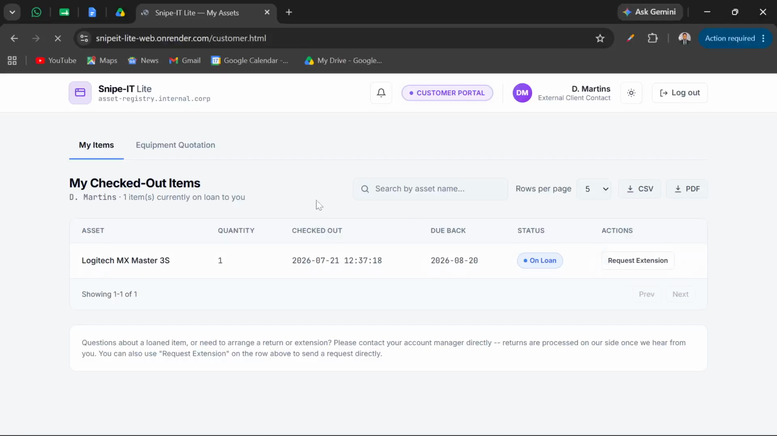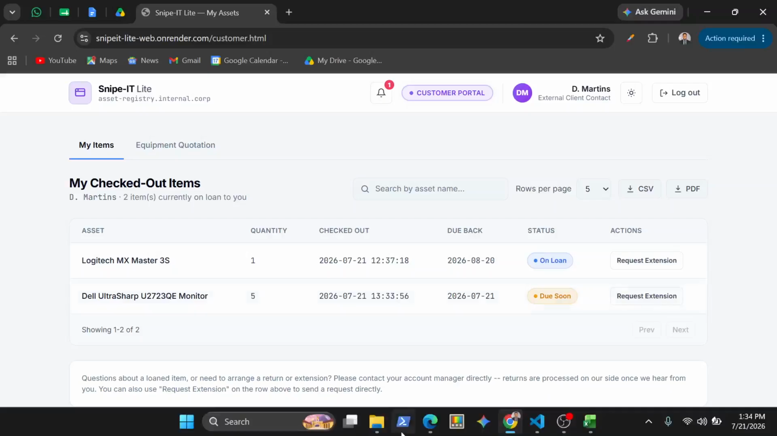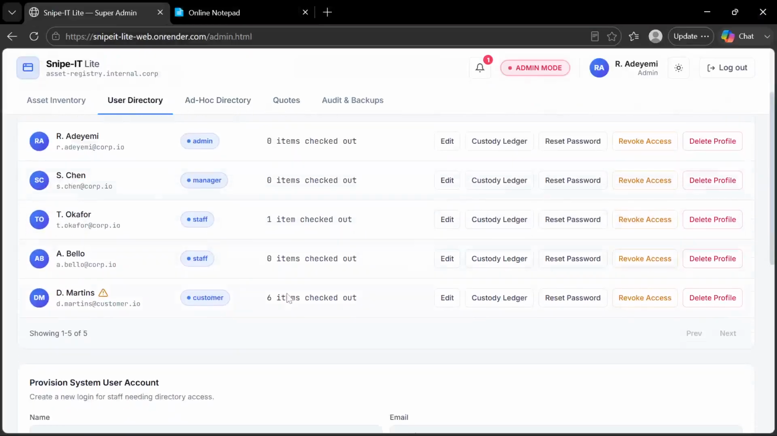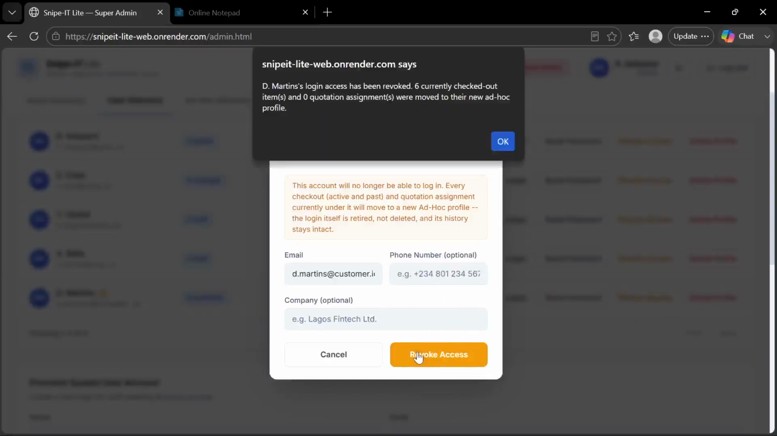Let's refresh, and you see the assets that have been assigned to him. He currently has two assets assigned to him: the Logitech MX Master and the Dell monitor. There are six items that have been checked out to him. So once we revoke access to this user, as you can see, the six checked out items will be moved to their new ad hoc profile.